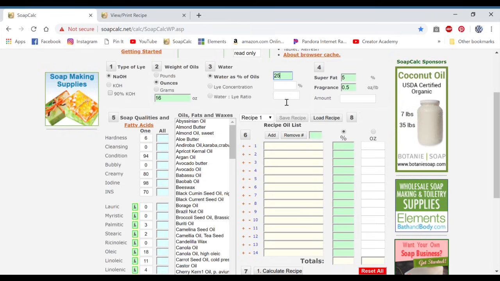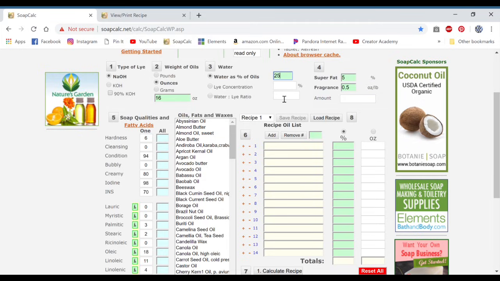Otherwise, it would set up extremely fast. It would cure fast too because there's not a lot of water to evaporate out of it, but it's something for more advanced soap makers.